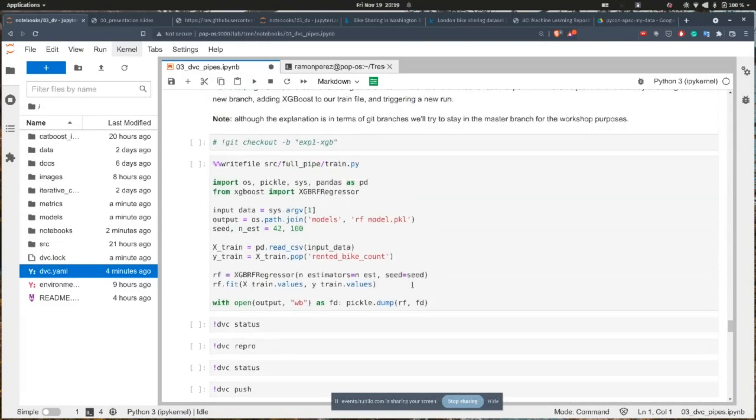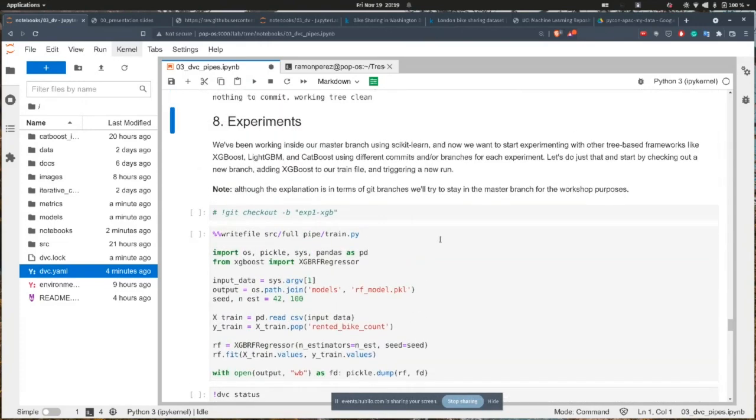Right on time. Okay, so now say we have a good model with Scikit-Learn. It's better than random. It explains 79% of the variation of our model. It's pretty decent, but there are other frameworks that are known for that being their sole purpose, creating random forests for regression and classification, namely XGBoost, LightGBM, and CatBoost.